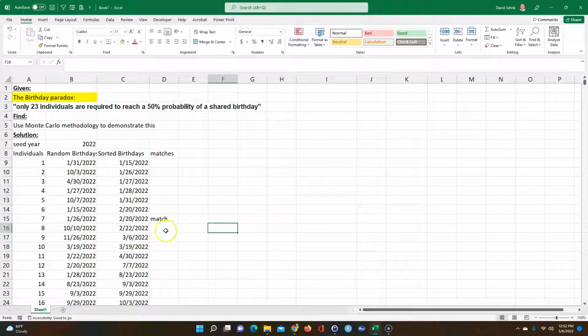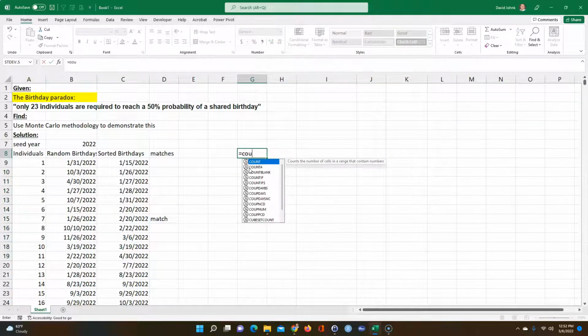So anyway, let's see what's going on here. Monte Carlo analysis means doing this many, many times. Before we do it many, many times, we have to count how many matches there are for one time. So I'm going to go equals COUNTIF.